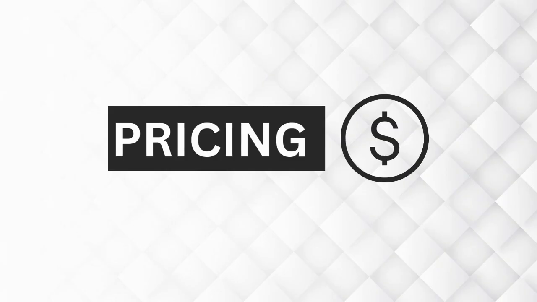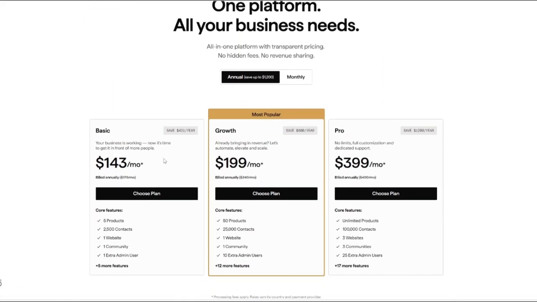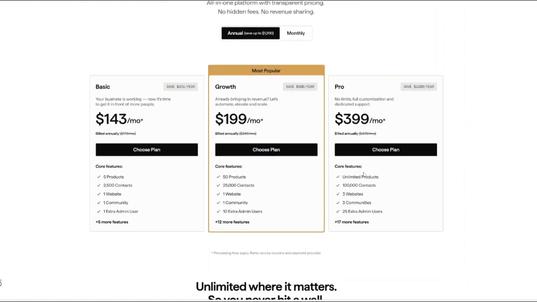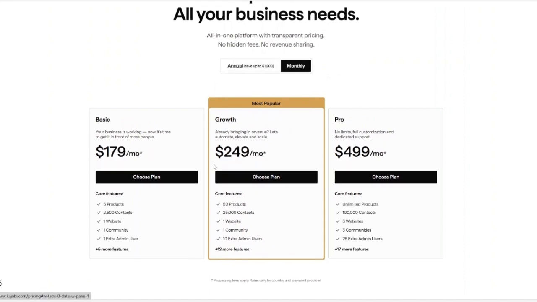So what is the pricing of the three platforms like? Yes, this matters a lot. With Kajabi, there's a basic plan at $143 per month, a growth plan at $199 per month, and the pro plan at $399 per month. With all of this, you have to pay annually. If you pay monthly, the prices go up.